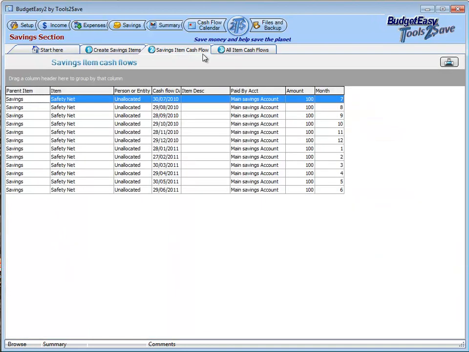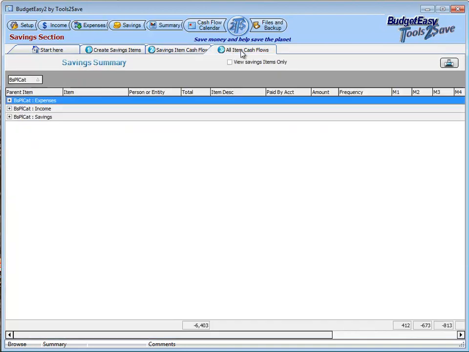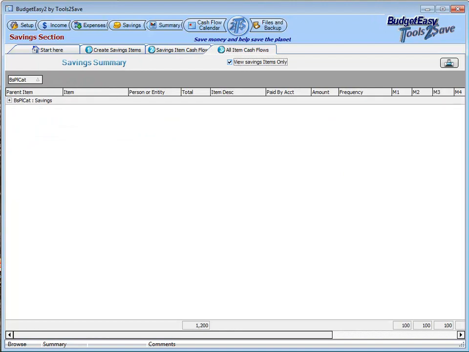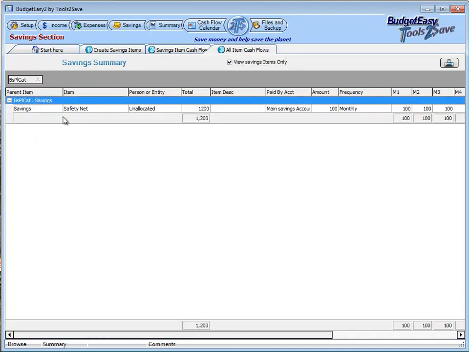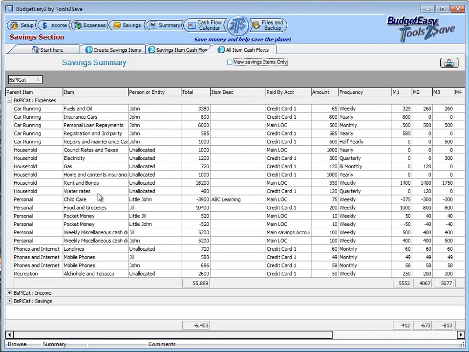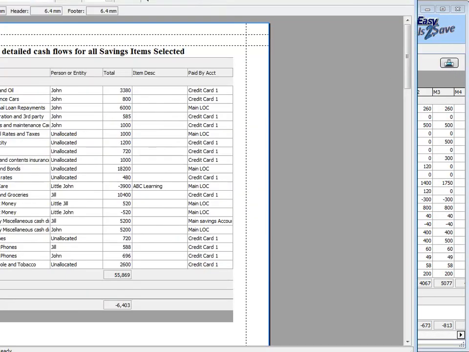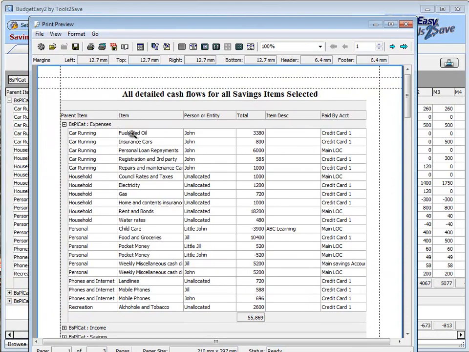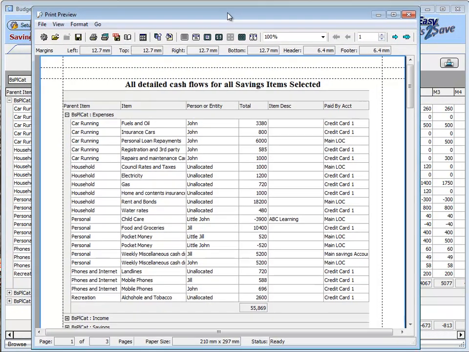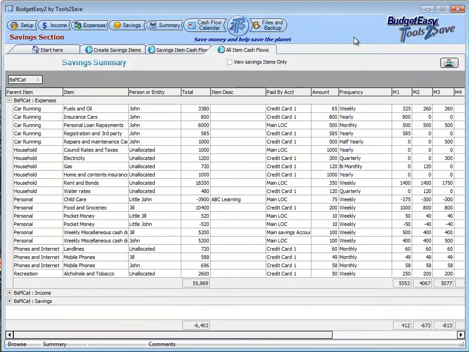We can look at the item cash flows. We can look at all item cash flows, look at savings items only. This goes for income and expense as well. In other words, we can look at income expense components. Now we can also print that. Let's see if we can get this into the window here. So printing is quite straightforward, and in other areas we can export to Excel.